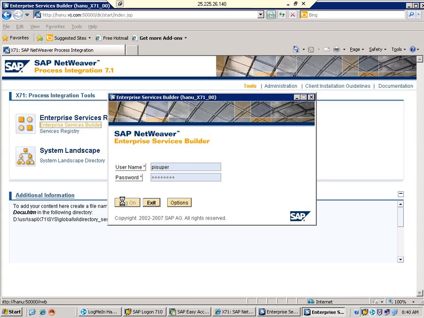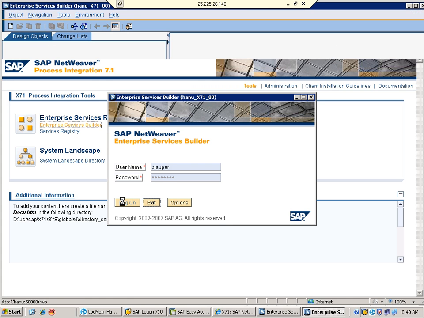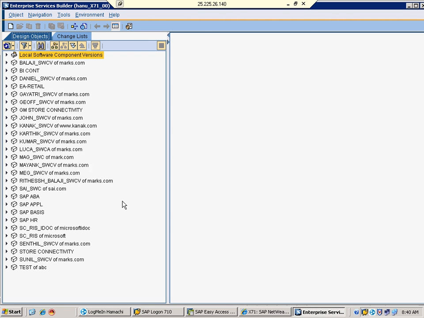every time it will ask you for a username and password. Or in some projects they will configure single sign-on also, so you don't need to log in. So these are the scenarios.